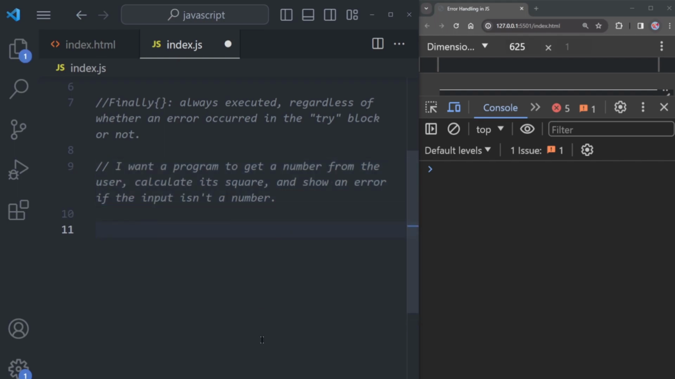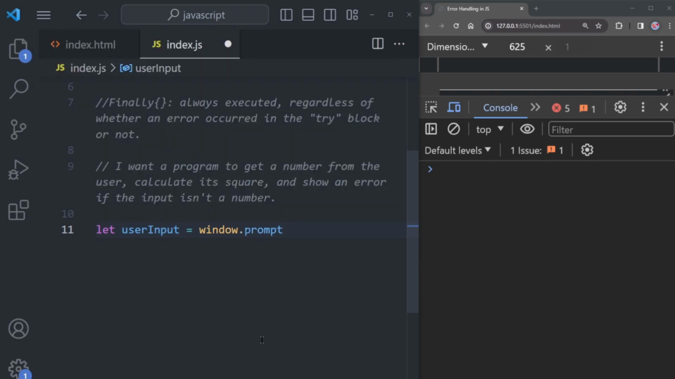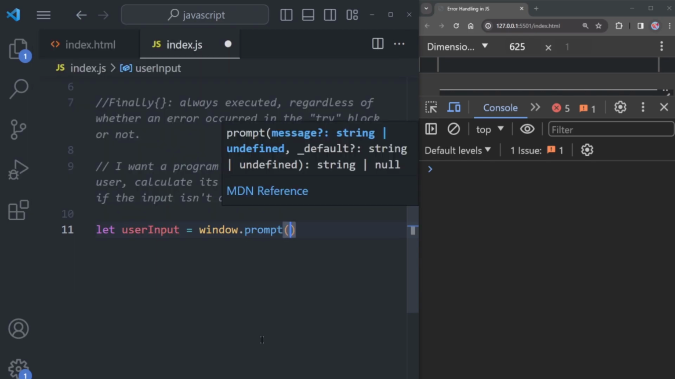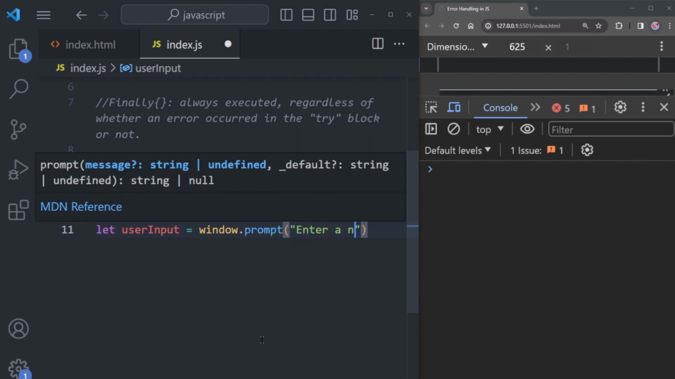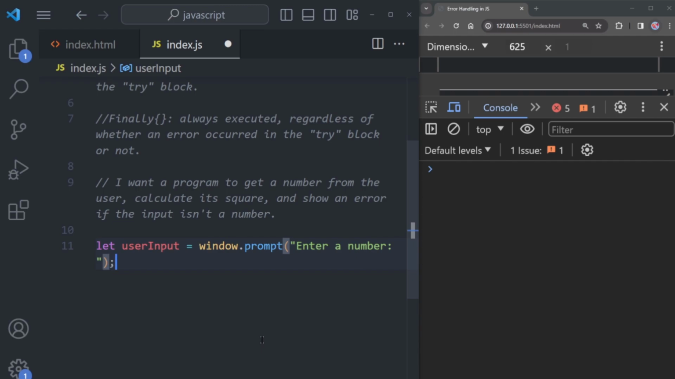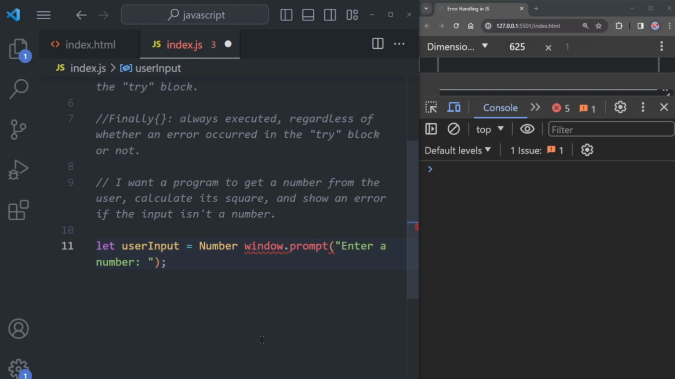First, let's create a variable called userInput. To get a value from the user, you can use the window.prompt function. Inside the parentheses, write a message that will be shown on the prompt, like enter a number. After that, we'll convert the entered value into a number by wrapping the entire line in the Number method.